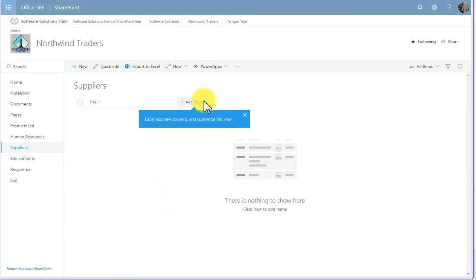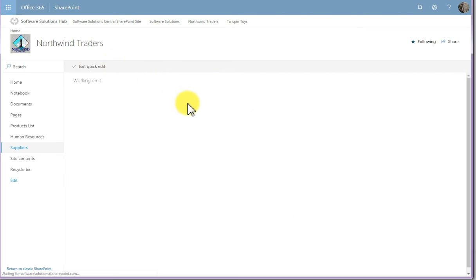And we can add as many columns as we like, much like what we did in earlier videos and in earlier chapters when we talked about document libraries. Everything that we did with regards to columns in document libraries is exactly the same as what we can do with columns in a list. So if I just wanted to quickly edit this, I will click the quick edit button.